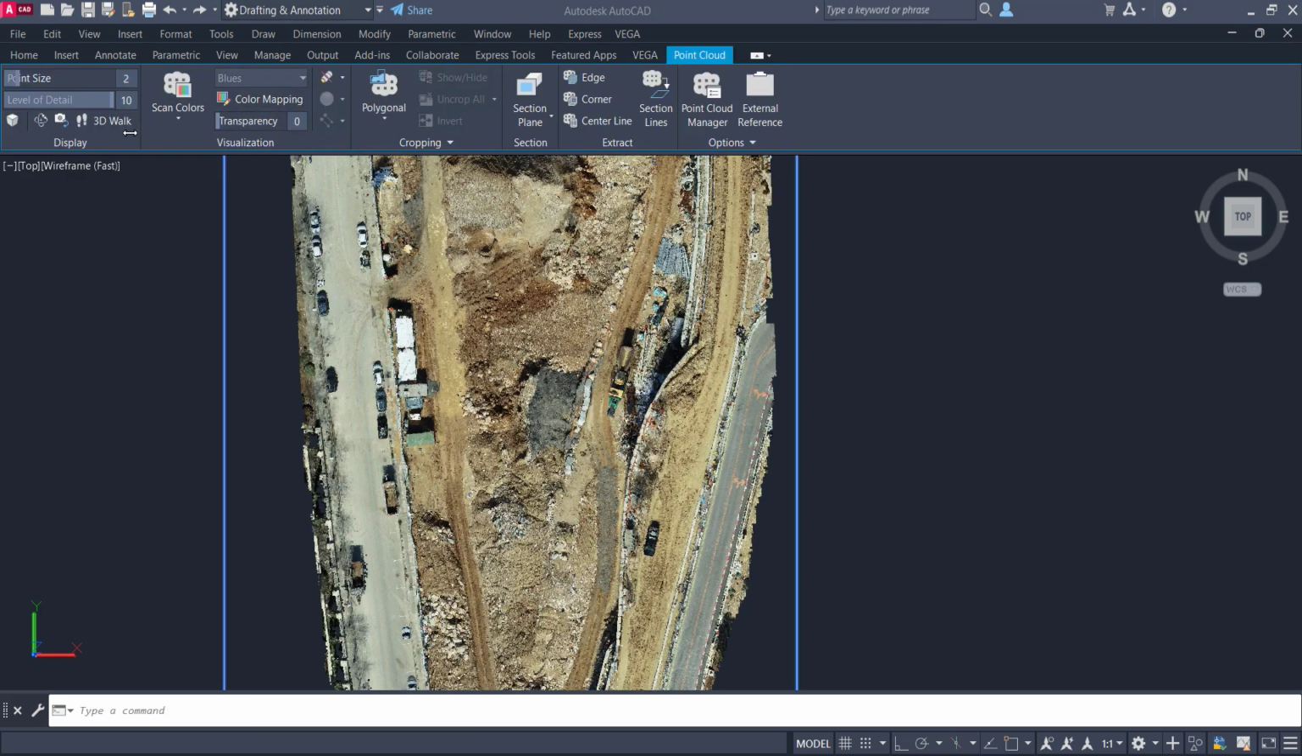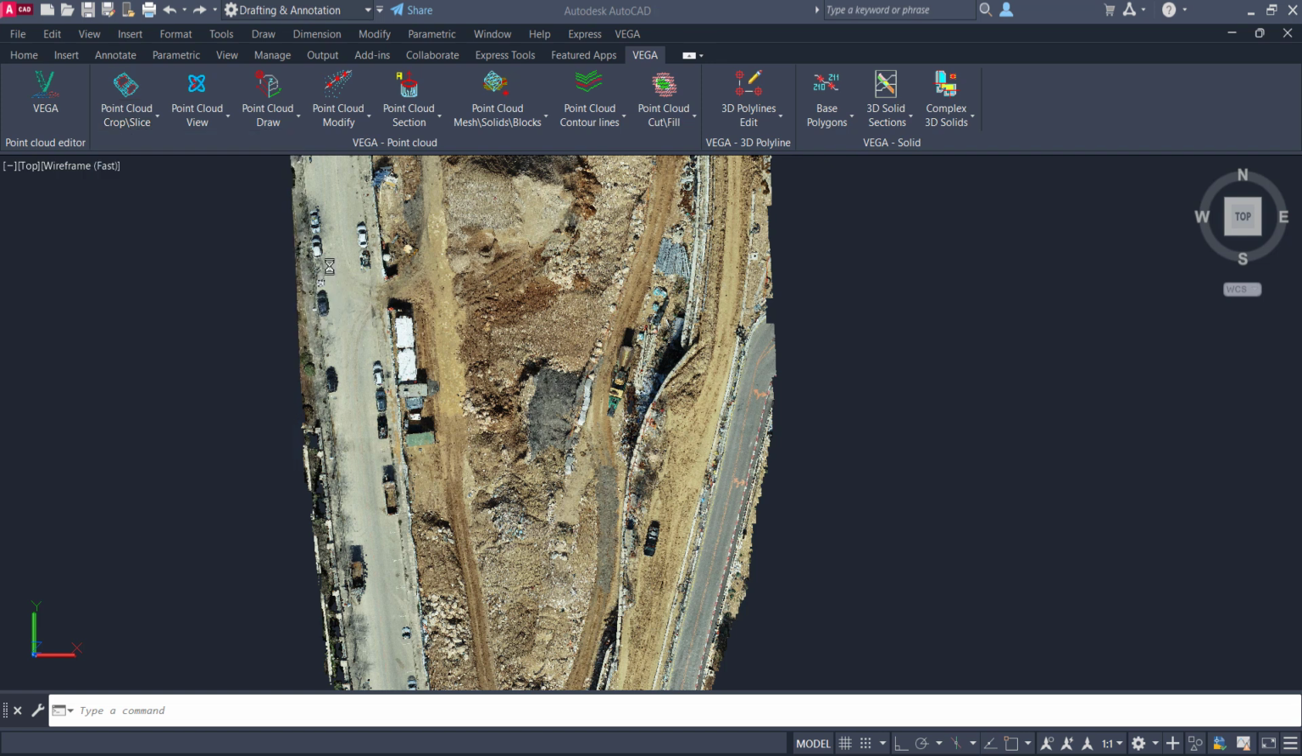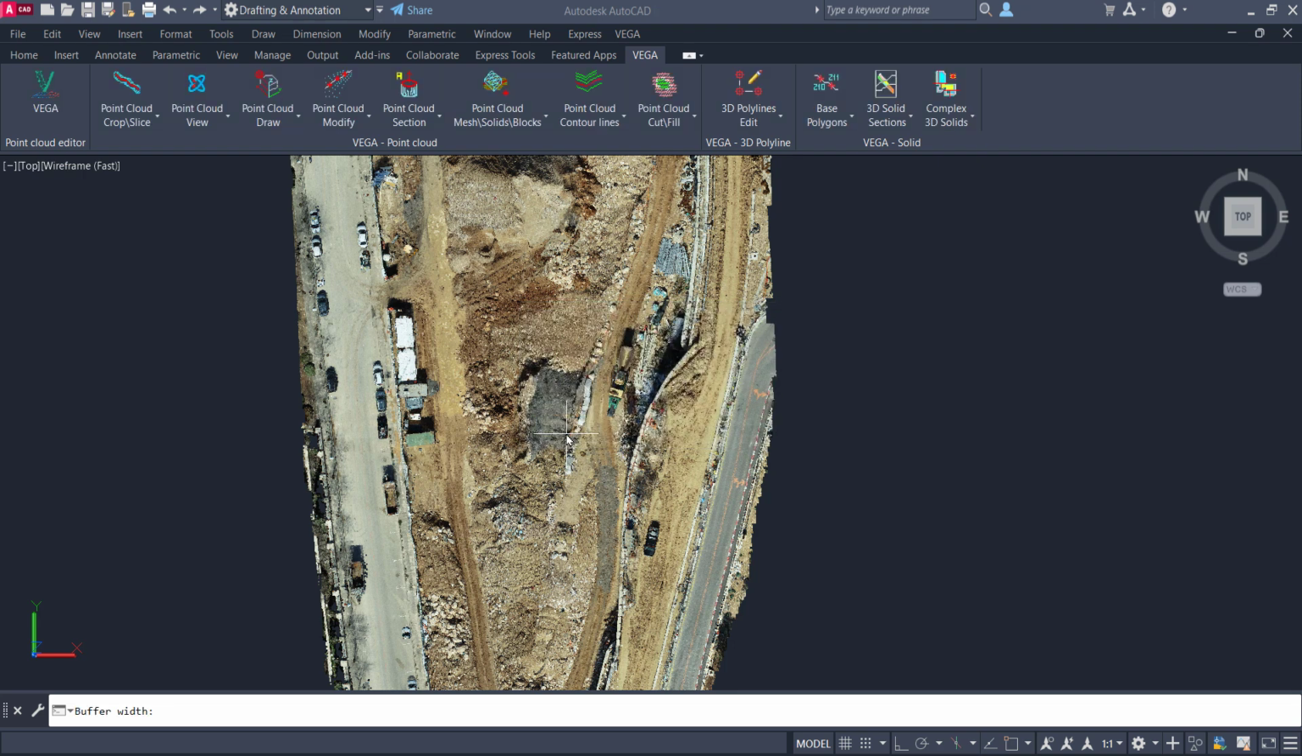Let's change the transparency back. Let's run the crop point cloud by path command. We need to select a single polyline or multiple polylines and point cloud. Create new point clouds on different layers? Yes.